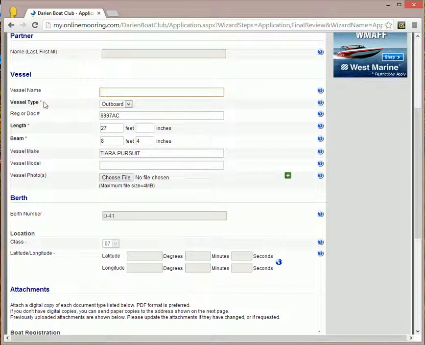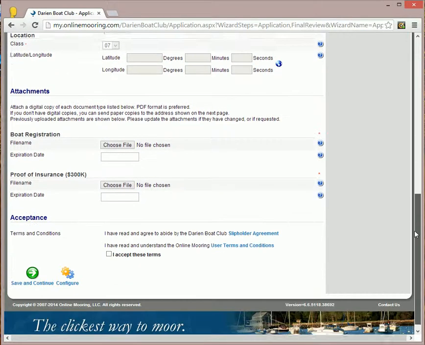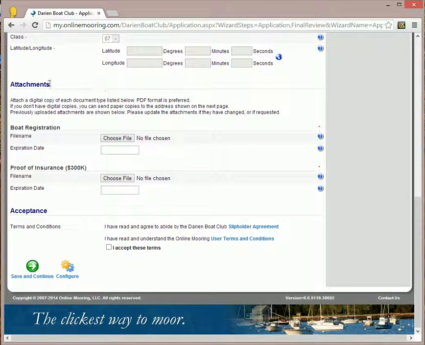You'll see that there are some fields that are required. A required field has a boldface label and a red asterisk. And then I'll point out that this club, like many, requires two attachments to the application in order to be able to review and approve the application. In this case, the club is asking for proof of current boat registration and proof of insurance.